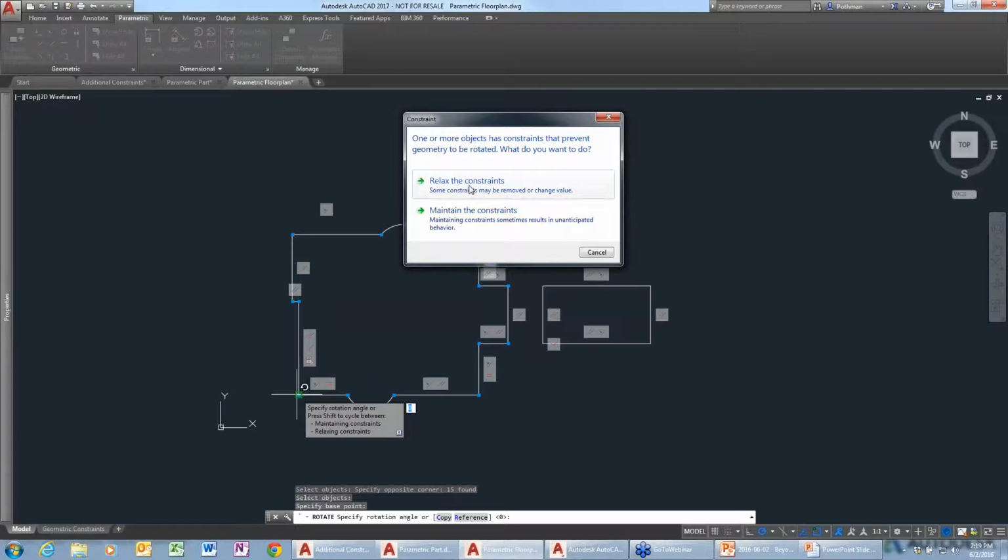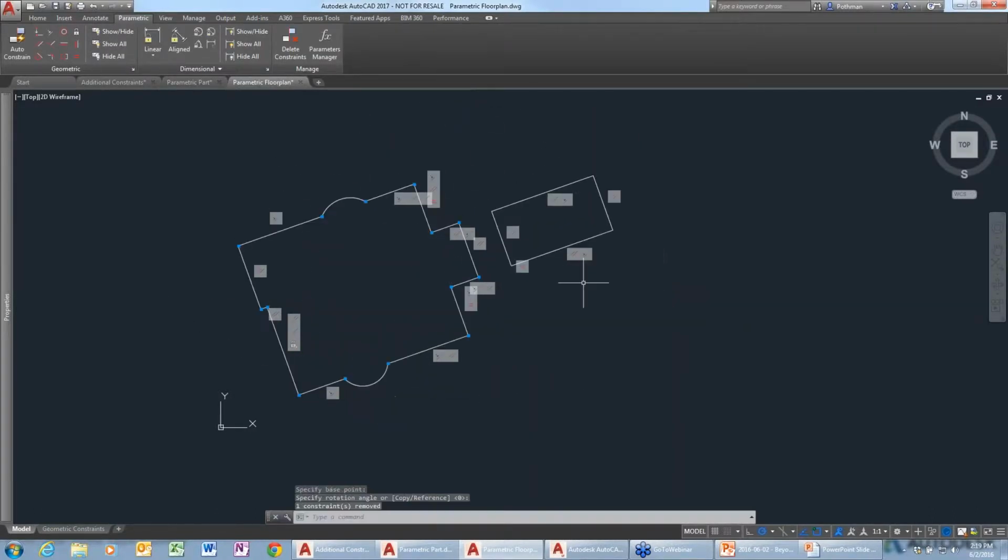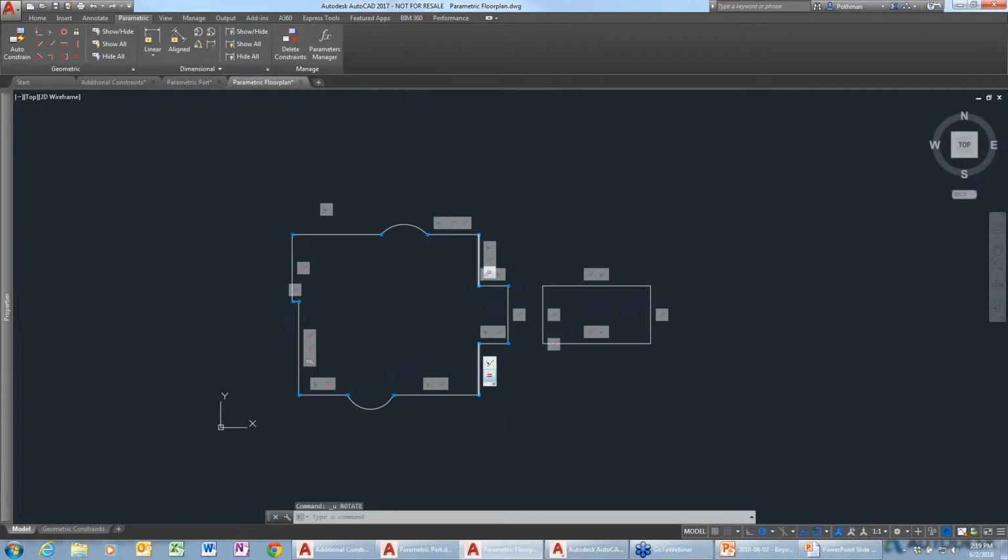Or I can tell it to relax the constraint. It'll remove the constraint that is preventing me from doing whatever it is I'm doing and allow me to rotate the model. So right now you can see that this has a horizontal constraint here. If I say relax the constraint, it now allows me to rotate it, and then you can see that that horizontal constraint has been removed. So I'm going to actually undo that because I want to leave it there. So that's a little bit about what constraints can do.